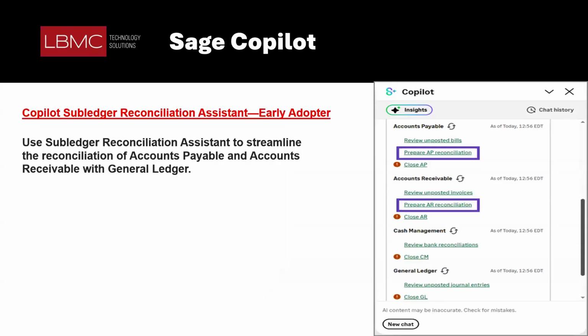Within Sage Copilot, Subledger Reconciliation Assistant has been updated for early adopters, and at the end of this presentation, we will show you how you can become an early adopter. Early adopters are certain environments where Sage Intacct will introduce new updates within the system before Sage Intacct gives that update to the rest of the clients' environments. So as an early adopter, you would get a first look at any new updates within the system.